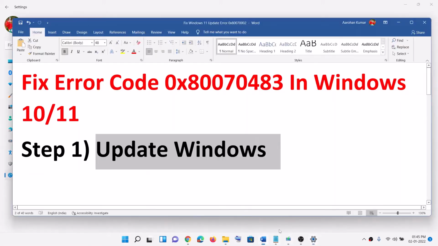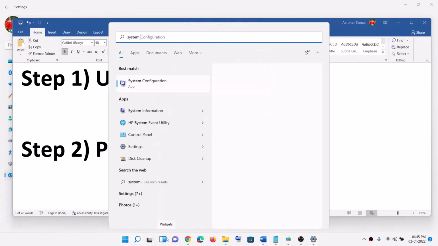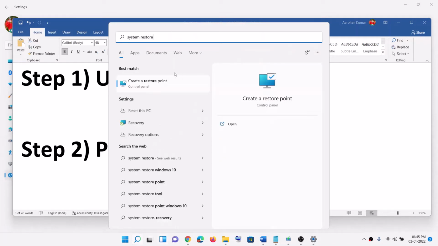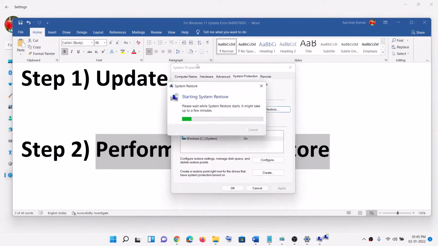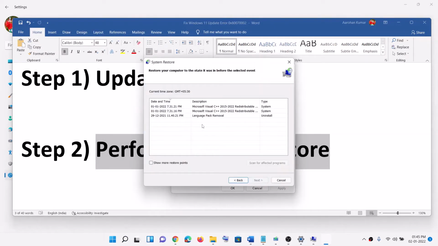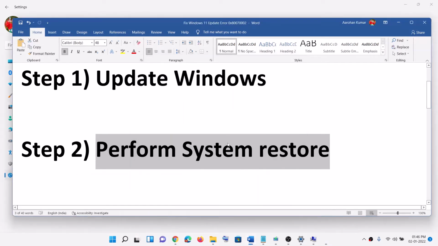Now if you are still receiving the error message, in that case, perform system restore. So type in system restore in Windows search box and then click on create a restore point. Now click on system restore over here, then click on next. Now over here select the date and time on which date you are not receiving the error message. Suppose you started receiving this error message today, then select the date and time for yesterday or maybe day before yesterday. So select the date and time on which date you are not receiving the error message and then click on next and then click on finish. And after the system restore, log into your computer and that error should go away.